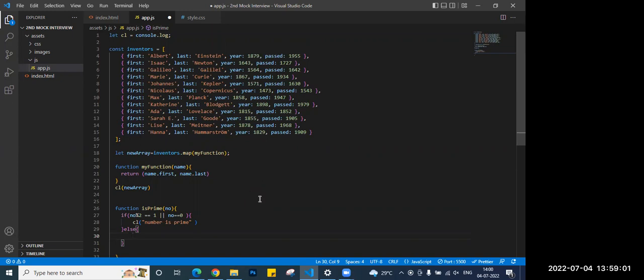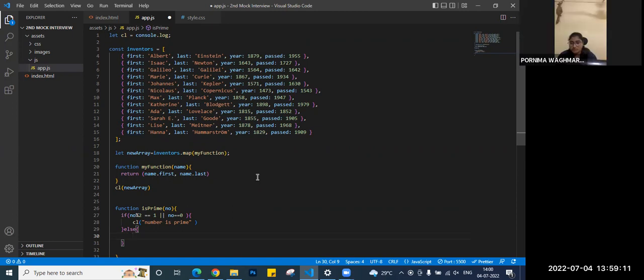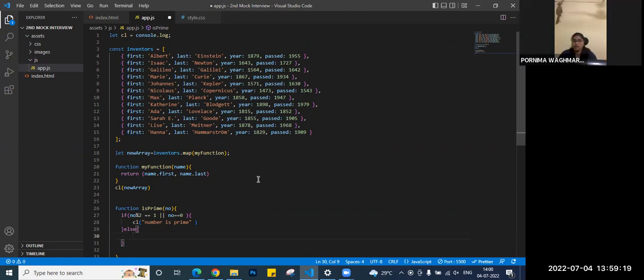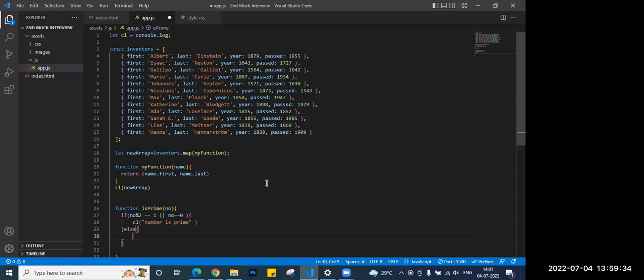What are the different ways to deal with asynchronous code in JavaScript? One is a callback function. By using a callback function, we can handle the asynchronous behavior of JavaScript. The second one is a promise. And async await.